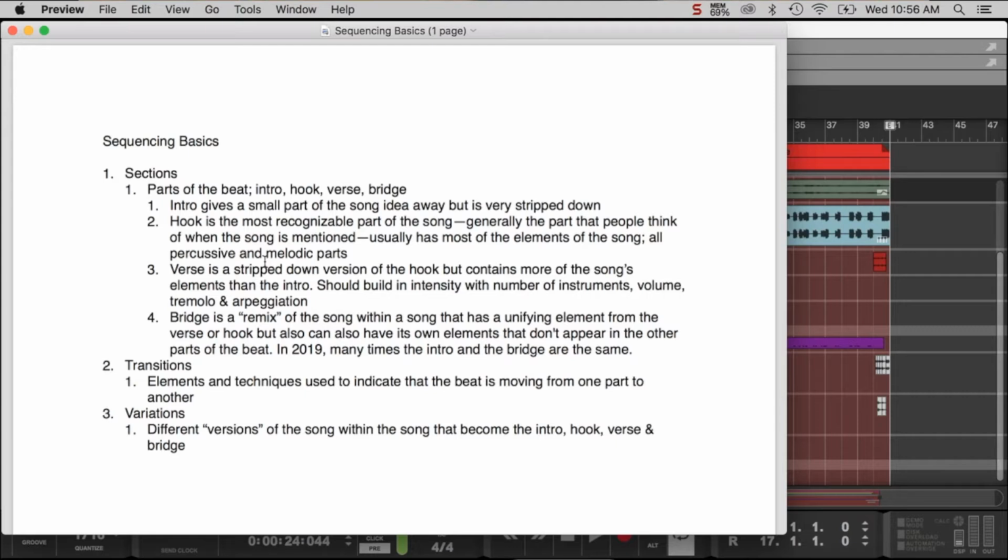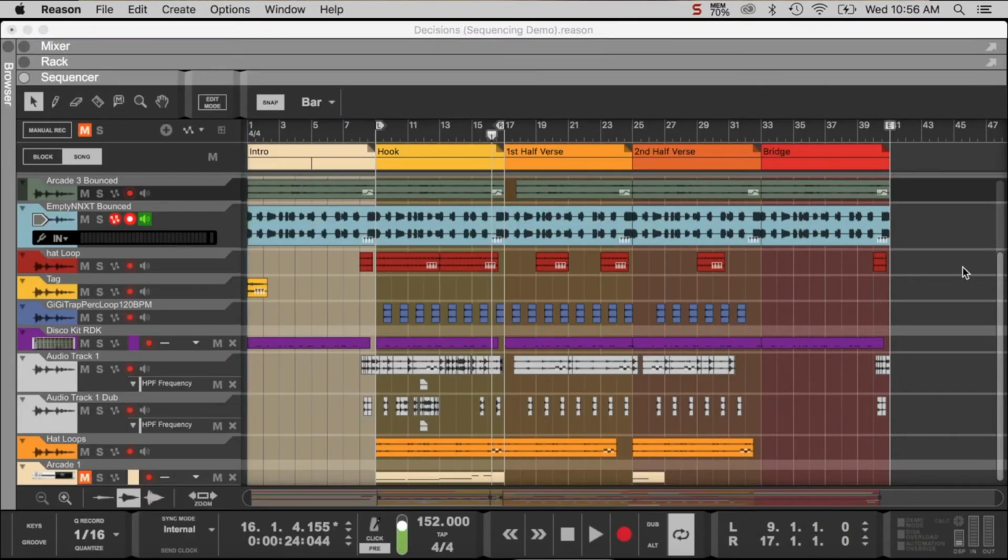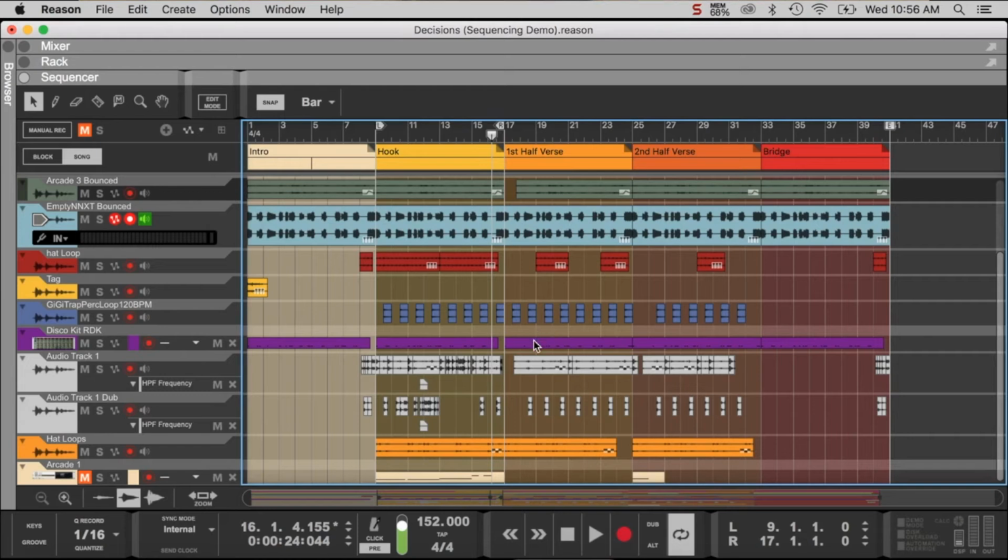So I built up basically the hook, right? And so the hook is the most recognizable part of the song, generally the part that people think of when the song is mentioned, usually has the most elements of a song and all percussive parts. So what I did was, when I went back and listened to the whole thing, I felt like it was missing something, kind of like that main line for a vocalist or a rapper to follow. And so that's why I grabbed these horns out of Arcade.